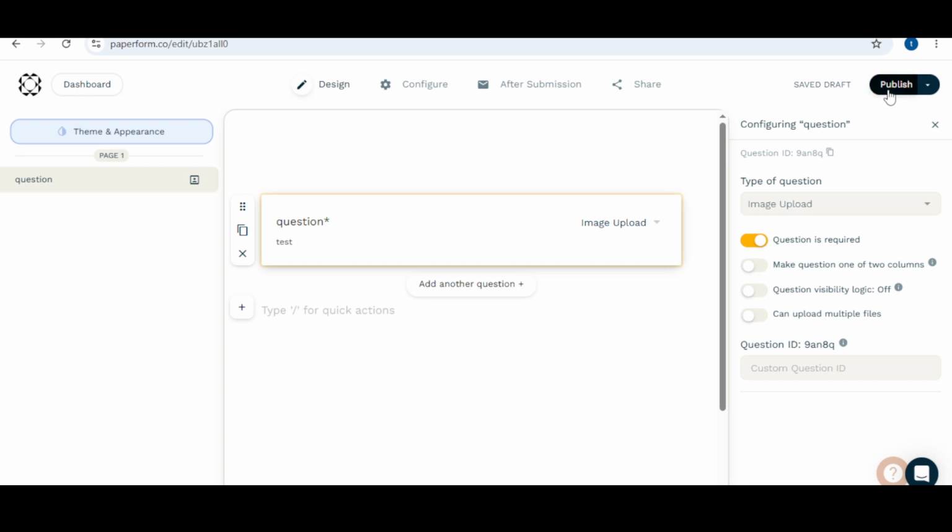And don't worry if you make any mistakes. Adjusting and refining your form is part of the creative process. This brings us to the end of our walkthrough. You've now created your first form with Paperform. With practice, you'll get even more comfortable and efficient in crafting forms that are both functional and visually appealing.